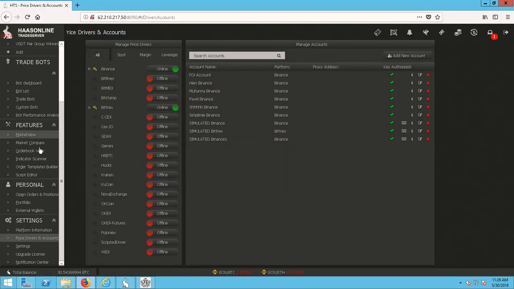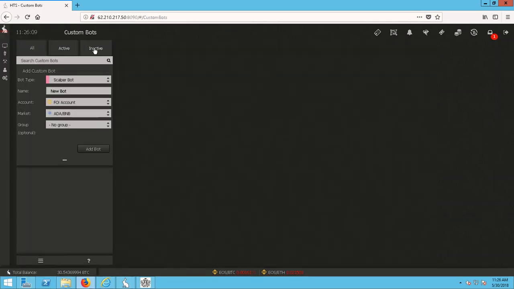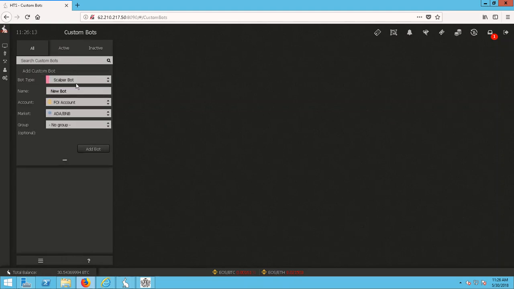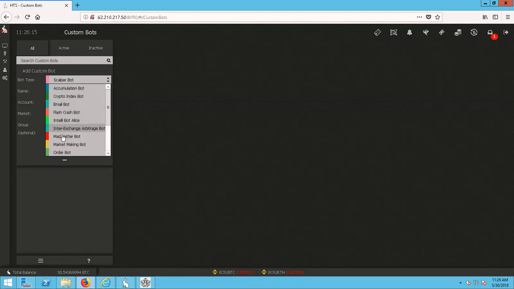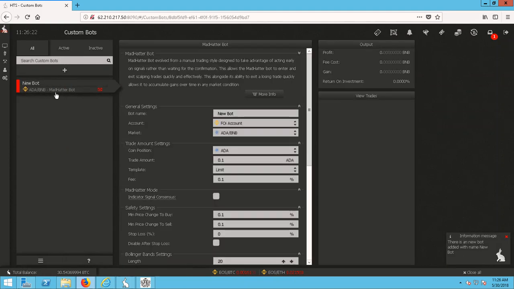Now, when you initially load it, you have to make sure that you have some kind of bot created. So this is a fresh install. I reset everything. And you need to create some kind of bot here. And that's all you need. Okay, just add the bot and then open it.